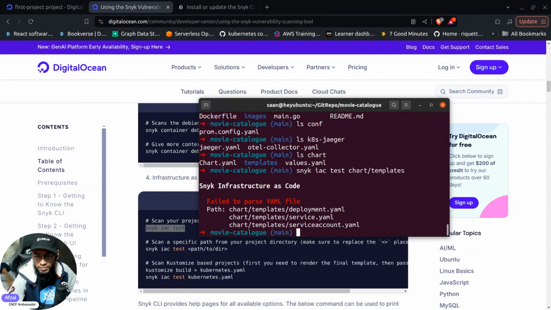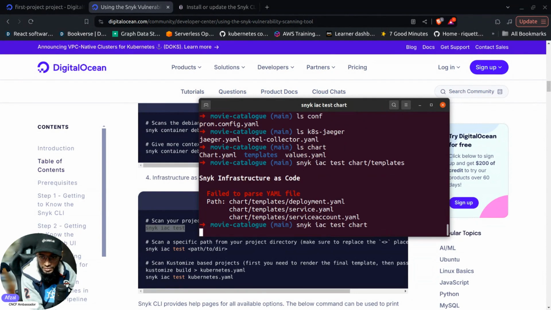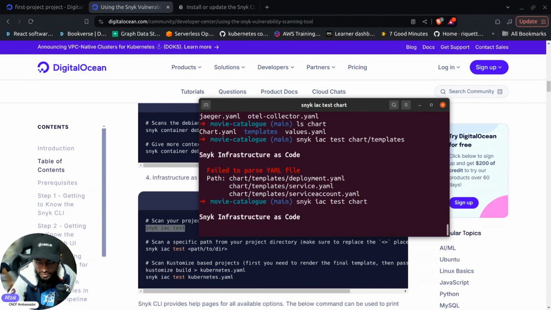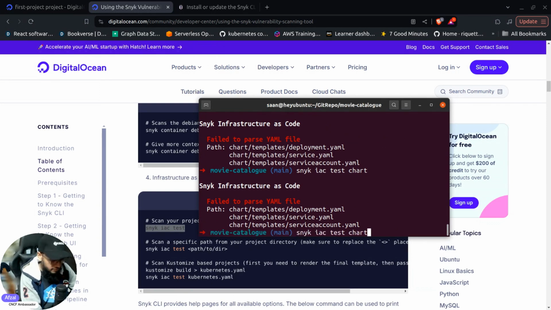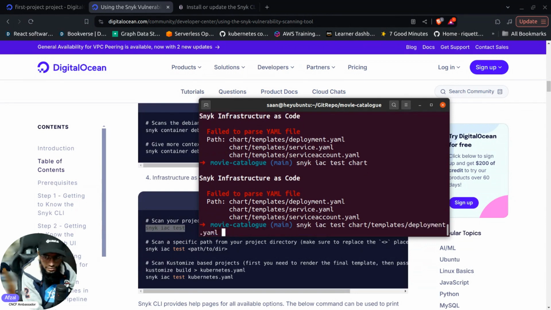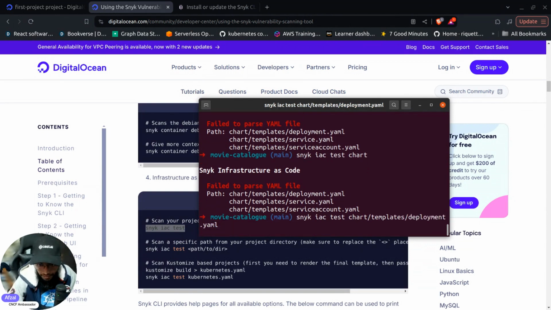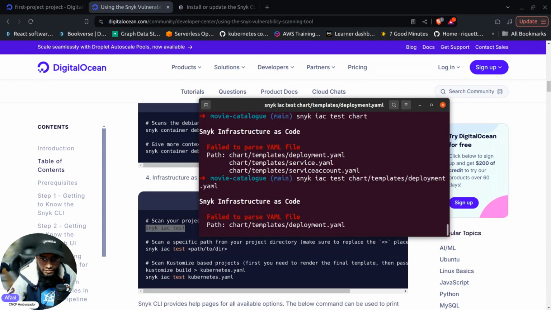Parse YAML. Okay, it failed to parse the YAMLs. If I try to make it like this, it's going to give this output here. Let's see if there is any. Okay, so I think I have to deal with the YAML file. If I try to do that, what's the output going to be? Let's go to the deployment part now. Is there any misconfiguration in this deployment configuration file or not?